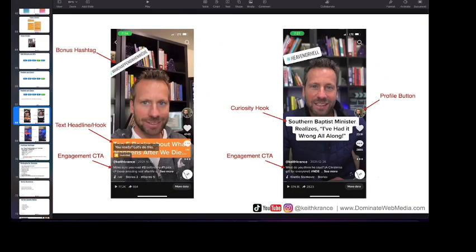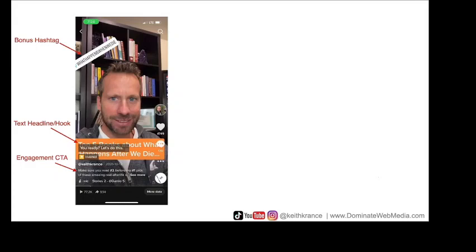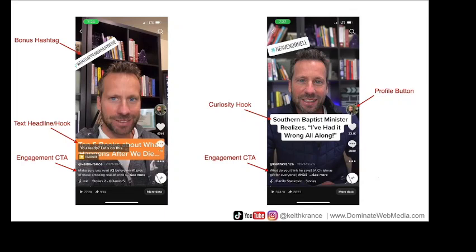If you look at these screenshots here, you'll see a couple other things. Sometimes we'll use a bonus hashtag there as a sticker. We want to use that text overlay as the headline or the hook. And then sometimes we'll use the description there as an engagement call to action. Make sure you read number 2 before number 1 pick. In this case, it's more of a curiosity call to action, but sometimes it's an engagement, like on the one on the right here. What do you think he says? Get them to comment. And then I use a kind of curiosity hook as well. And then that's the profile button there on the right.